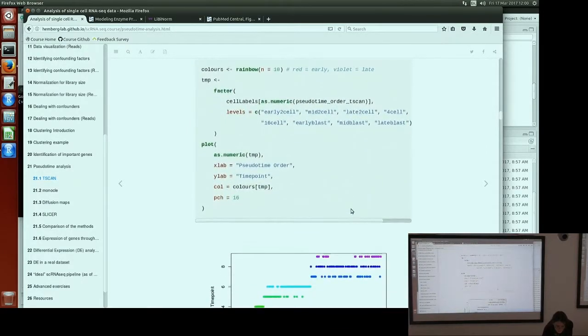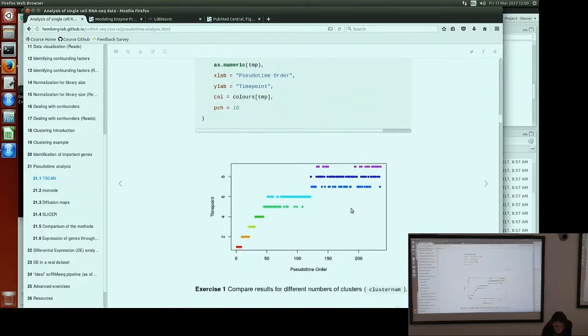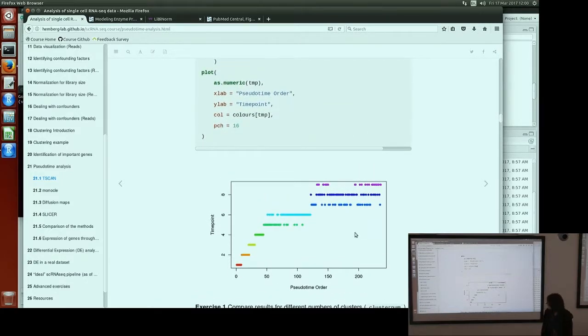And then using these commands, we'll plot the cells based on their pseudotime and color them based on the actual sampling time point. So here, red is early and purple is late sampling time point, and you see the pseudotime fits this quite well until you get to sort of the blastocysts. These are all different blastocyst time points. And as well, the 8 and 16 doesn't differentiate very well.